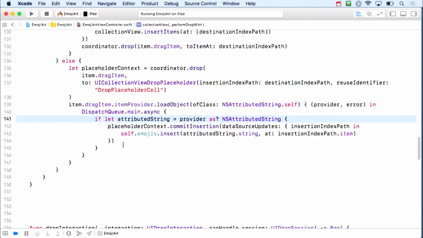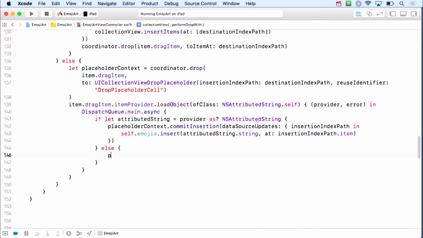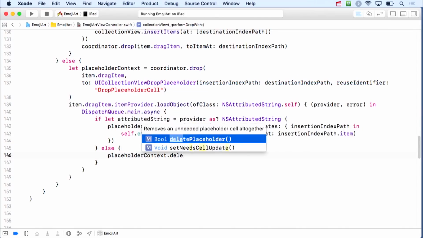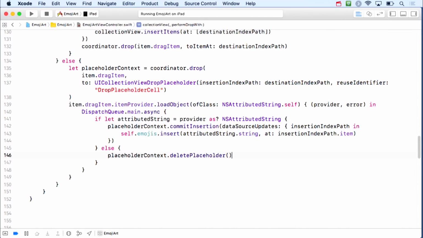Okay, now if for some reason you couldn't get that attributed string from the provider, maybe there's an error instead, then you want to let the placeholder context know to delete that placeholder, okay? Because you couldn't get the other string after all. And that's it. This is all you have to do to accept stuff into a collection view from somewhere else.